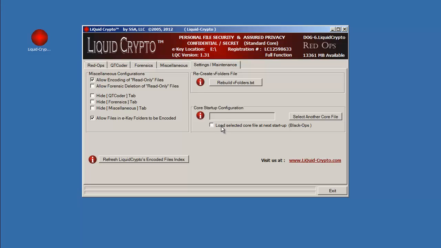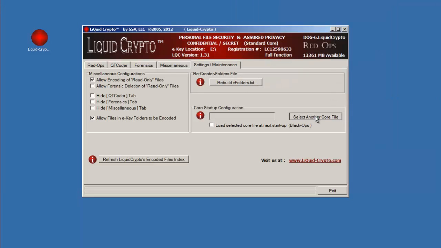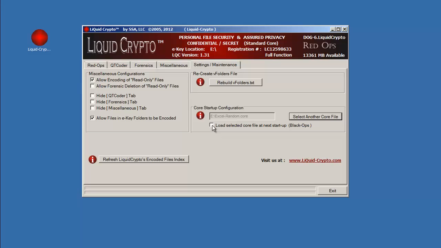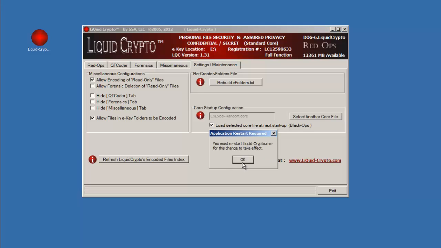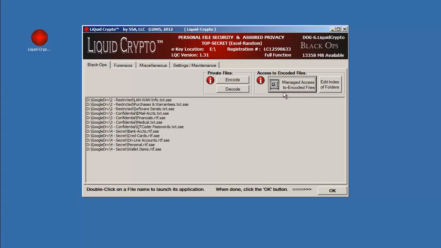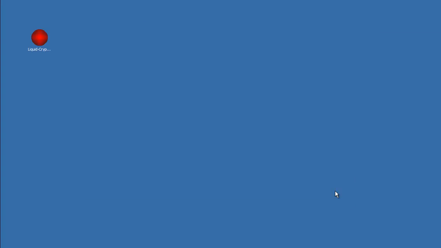To use that core file, I have to load it. So I'll select Core Files, and then elect to load it. Next time I launch Liquid Crypto, I'm now in Black Ops mode. If I tried to open a Red Ops file, something that I created encoded in Red Ops, it'll tell me the standard core is required. More of that later. Let me quit for now.